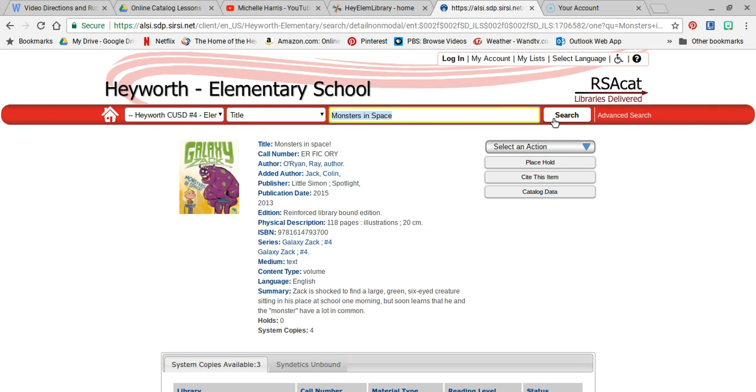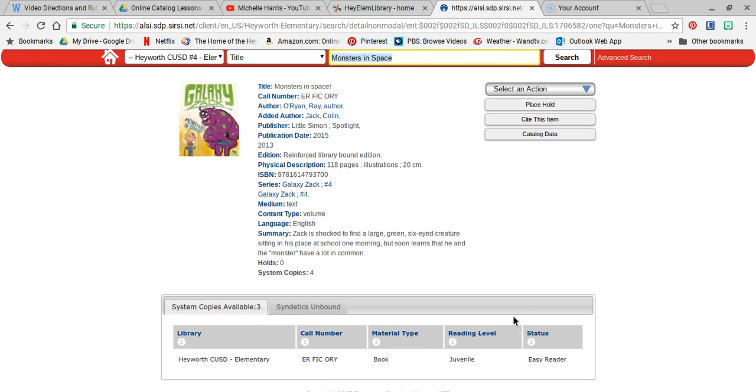There are two important things to look at on this screen. The first one is call number. These numbers, and sometimes letters, such as in this case, tell me where the book is on the shelf. I need to write them down. But before I do that, I'm going to scroll to the bottom of the page and look at status.